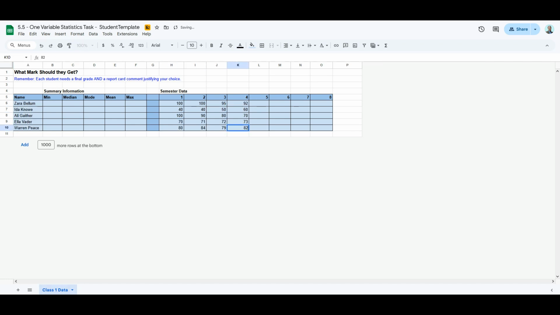card. Once you've got the data entered, now you want to go in and put in functions to give us the min, median, mode, mean, and max for each of the data sets. Let's see how that works. We'll start off with min.